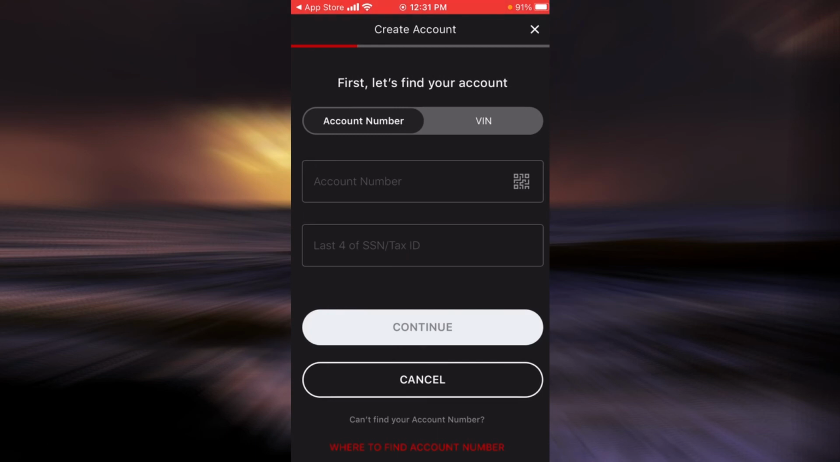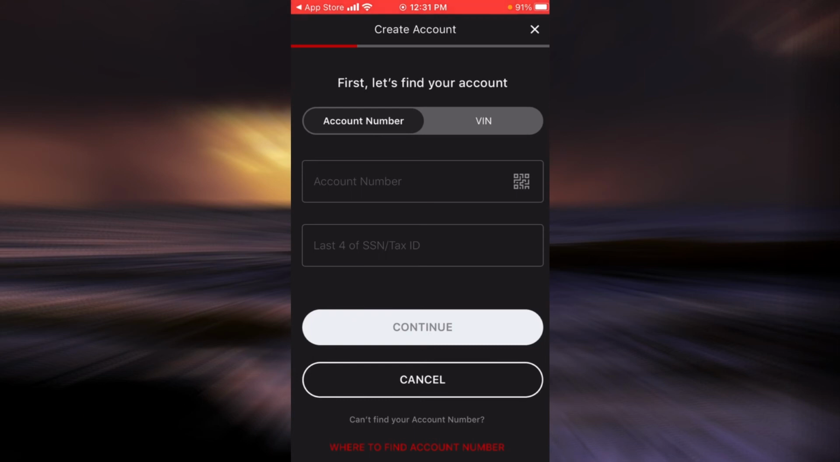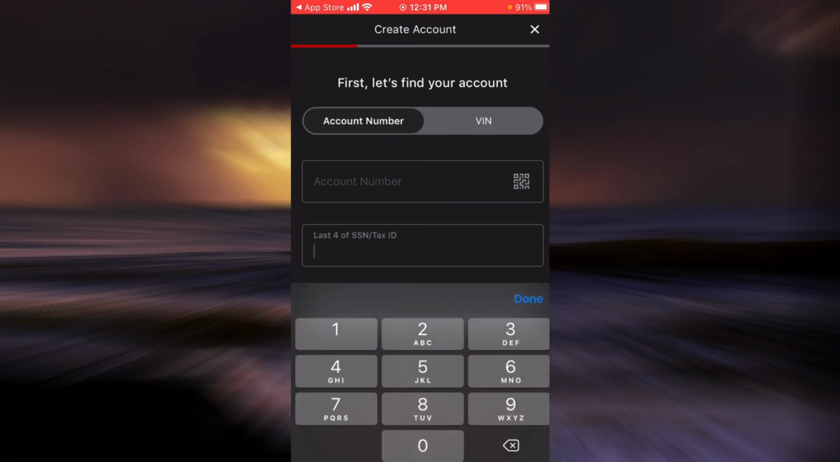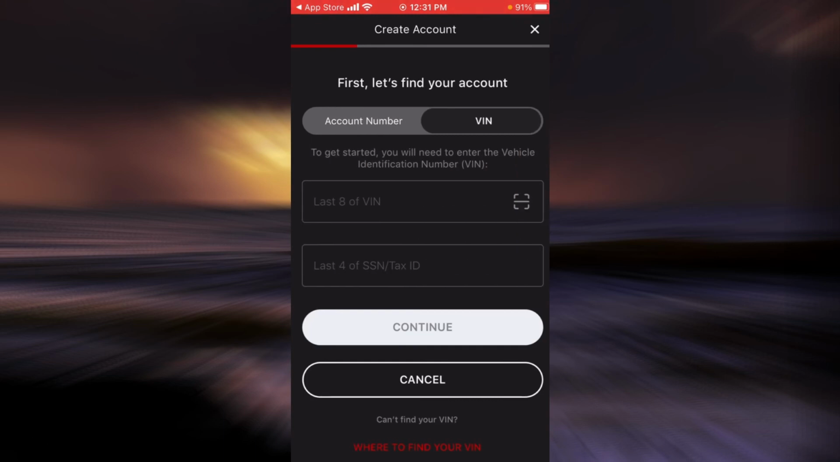And now, Toyota Financial Services needs to find your account. So enter your account number here, or you can also scan. And then enter last four digits of your social security number or tax ID number. And now tap on the link that says VIN. Here you will have to enter vehicle identification number.